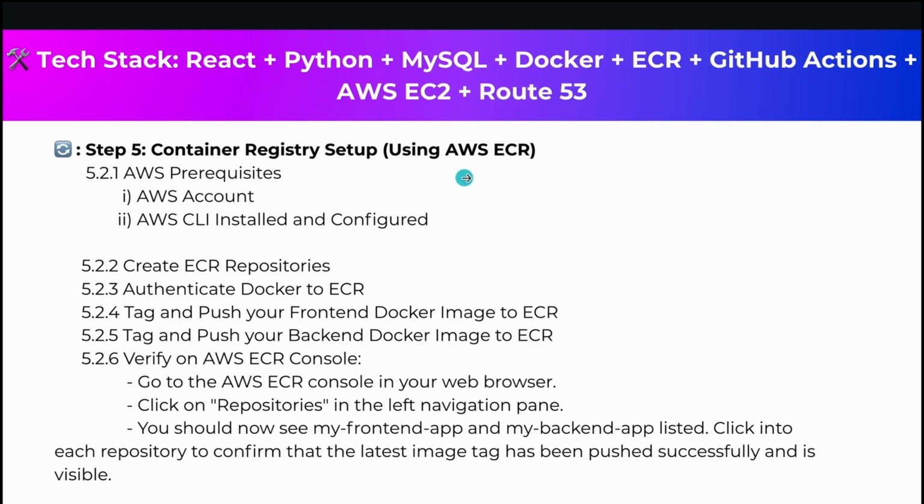So in order to get started with AWS ECR, these are the prerequisites. First of all, we are going to set up an AWS account. We should have an active AWS account, and after that we'll also install the AWS CLI, command line interface. Once we have both of these things, we'll go ahead and set up the ECR repositories, and then we will authenticate Docker to the ECR repository that we have created, and after that we will be pushing our front-end and back-end images to the ECR repository. Once that is done, if we move to our AWS console ECR repository, we should be able to see our front-end and back-end Docker images over there. Alright, so let's go ahead and get started with these two steps first.